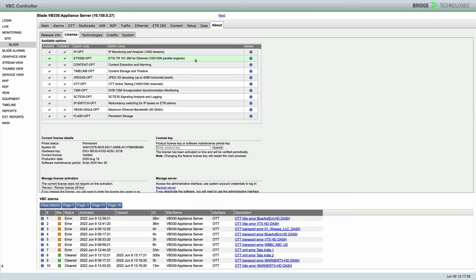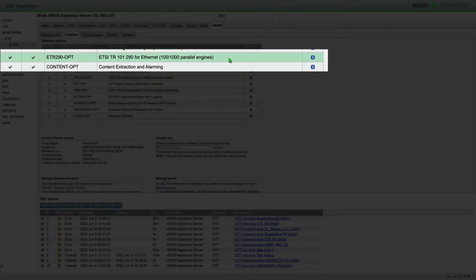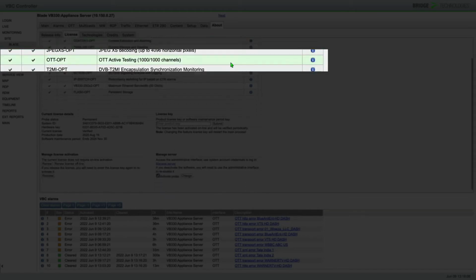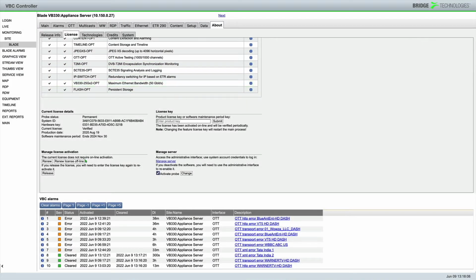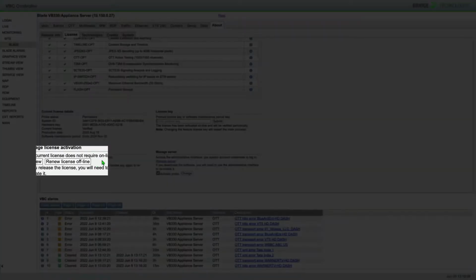Now let's look at the offline procedure. Now it's not as simple as the online procedure because that only requires a single button press, but it's still very convenient. You can see that we've gone back to 100 ETR engines. Now we need to go to the Renew License Offline button and click that.